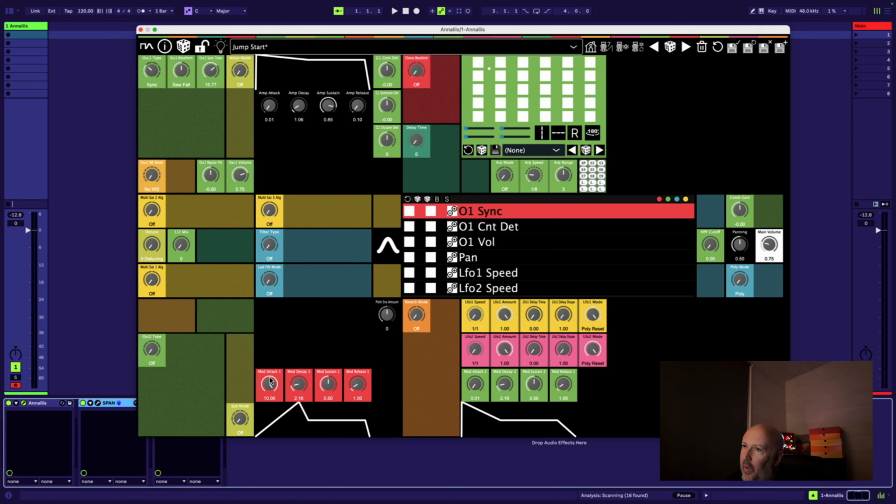So if I assign the sync to ADSR 1, the fact they're the same color is just a coincidence, but then if you'll see, if I press the key, the sync tone is controlled by the modulation ADSR number 1.